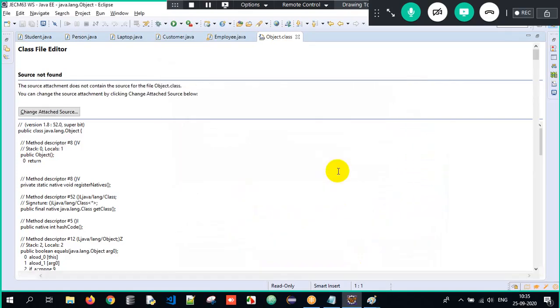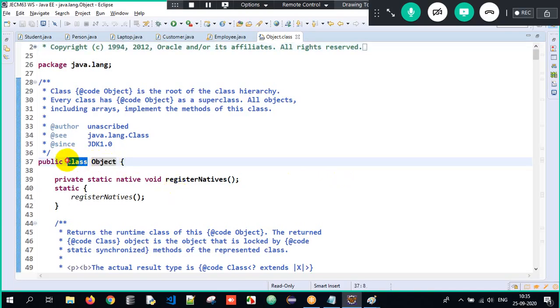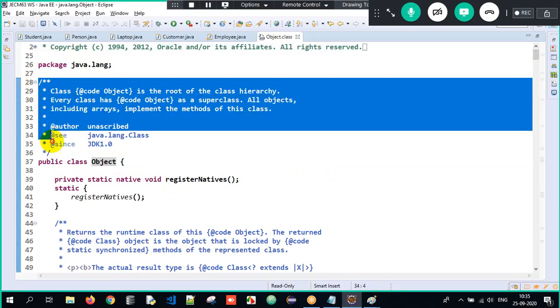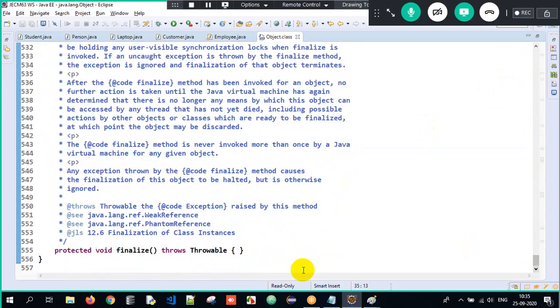So once you click OK here, can you see the source code is easily visible? Object is a predefined class which is present in which package? The java.lang package. So this is the documentation comment here. The author name is written, and see java.lang.Object. When was it introduced? JDK 1.0. If you look at the source code here, look at the number of lines, 5667. Got it? So this is what we are supposed to understand.